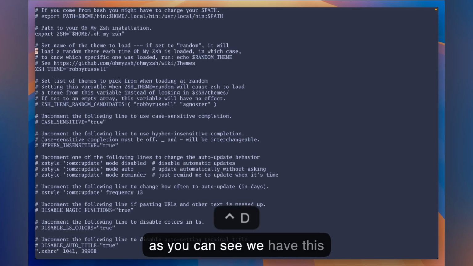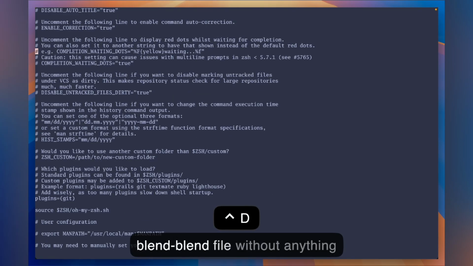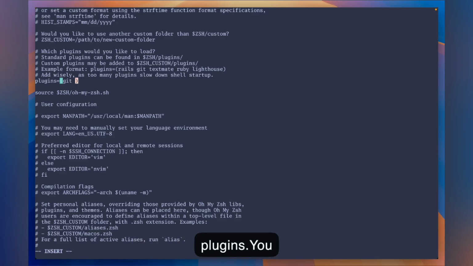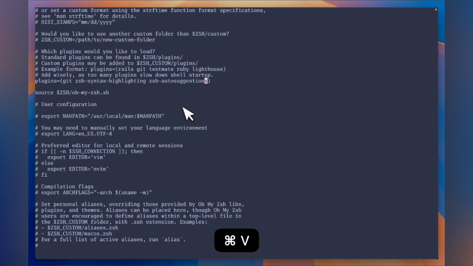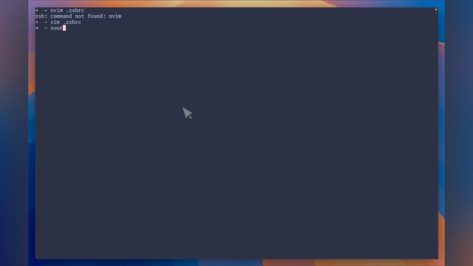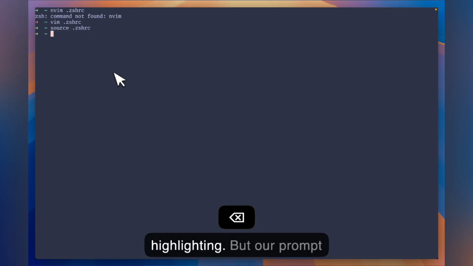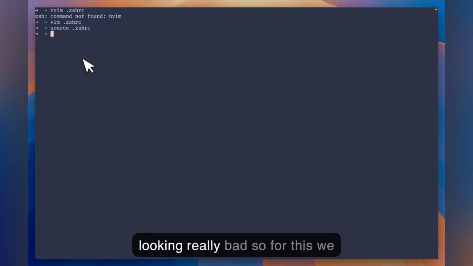The .zshrc, and as you can see, we have this bland file without anything really. What you should be searching for is the plugins, and then in here you just basically copy paste the names of the plugins. You then go and source the .zshrc. And there you go, you have auto suggestions and syntax highlighting, but our prompt is looking really bad.